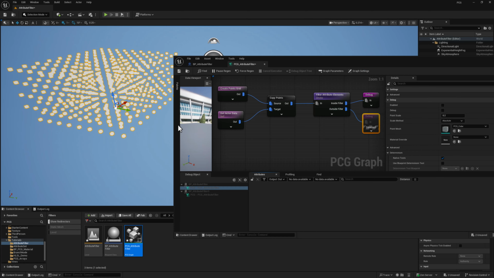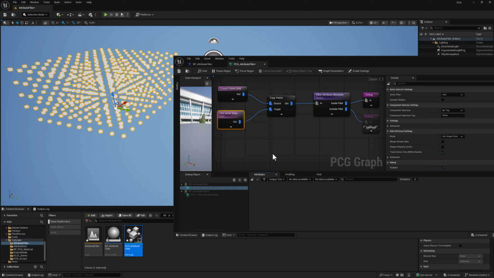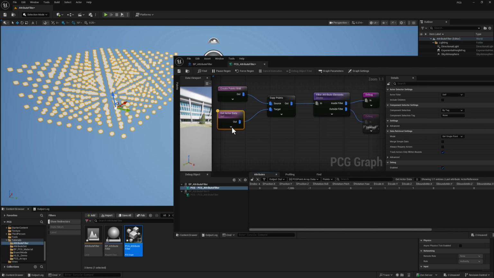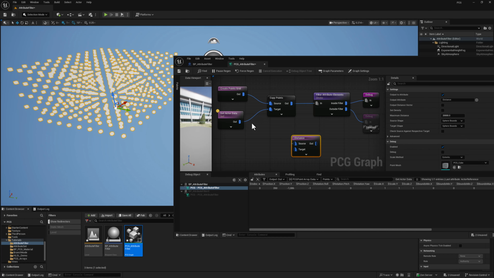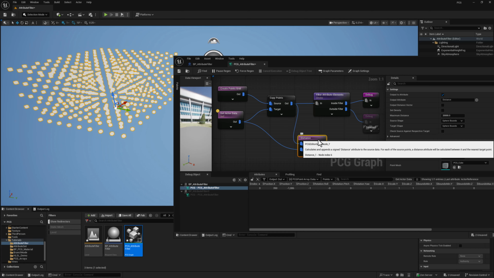I'm going to turn off enable on that one. So what I want to do is use the distance between the blueprint's location, which is going to be the center of this point grid, and each of these points so that I can basically filter out any point that is beyond a certain range. So I'm going to add a distance node. I'm going to pipe the actor data into the target and the points here into the source.